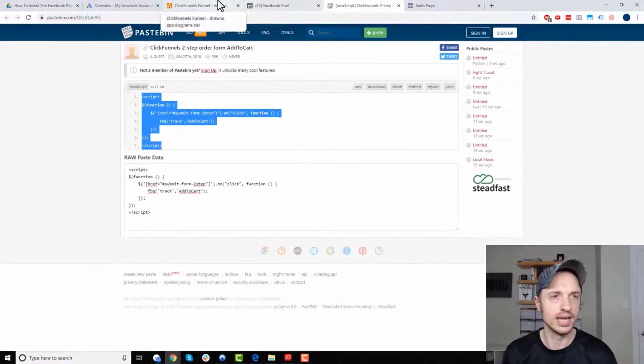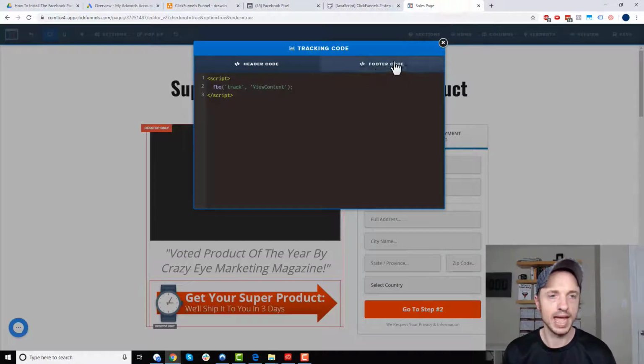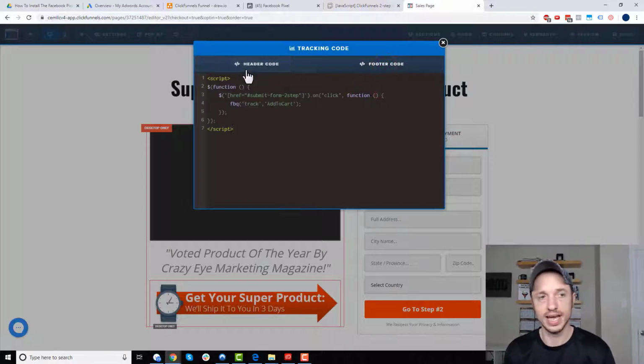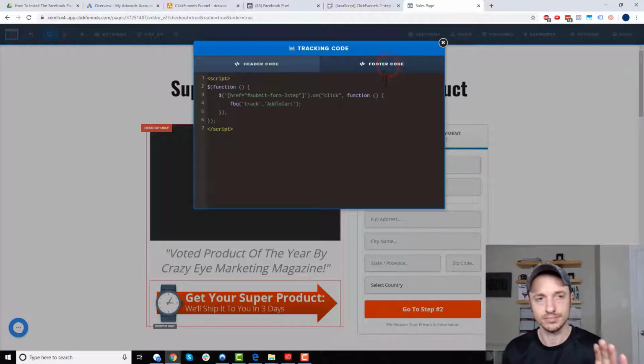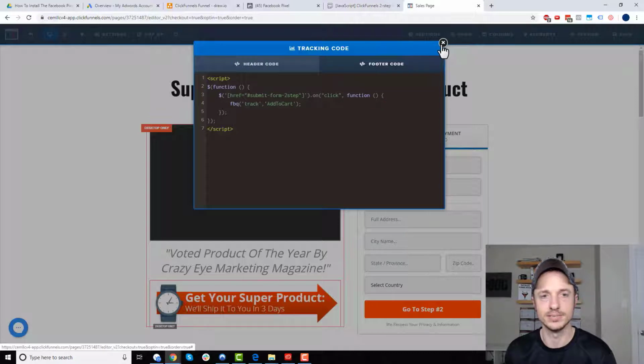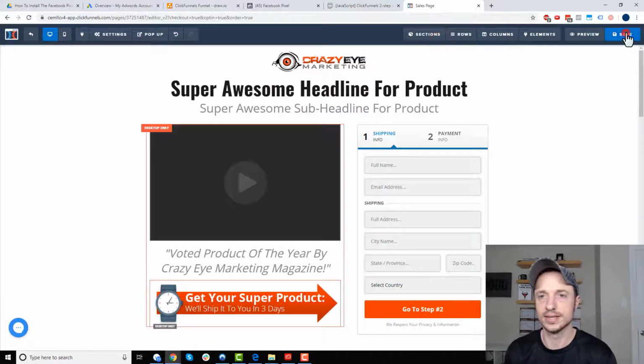And we'll go ahead and go back to our funnel. And this particular code goes in the footer area. It doesn't work in the head area. So if you're having issues, double check where you pasted this code. It's got to go in the footer code area. So just want to put that out there. Otherwise, you're going to have some issues. So let's close that, save it real quick, and then we can back out of it.